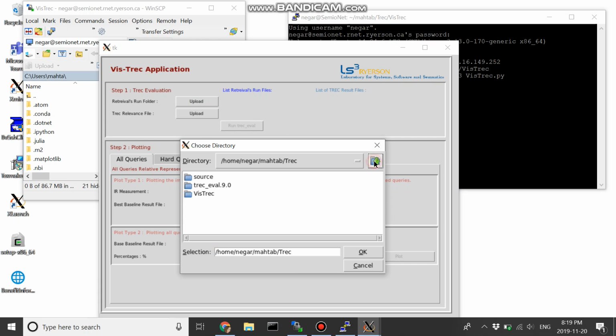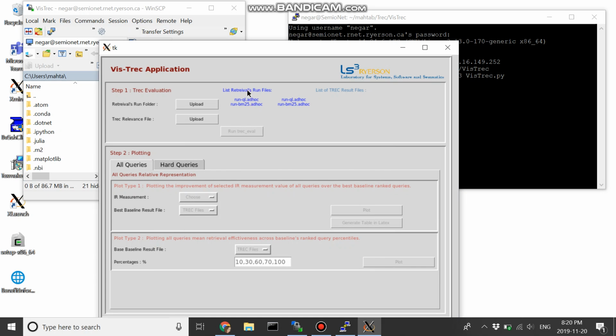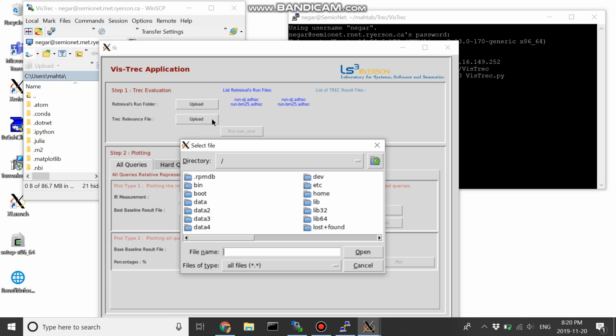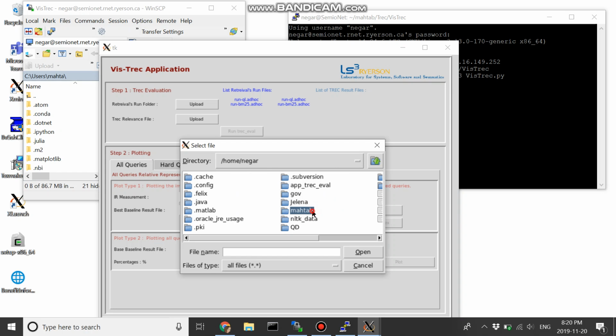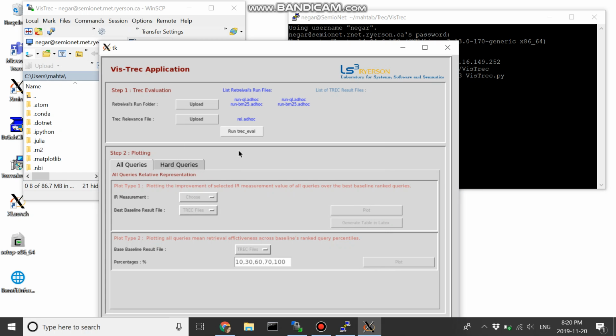And when we upload, we have this runs folder, and when we go in here, it's going to select the runs folder, and then we click OK. These are the run files that are uploaded within the directory of the VisTrec Python file. And then you need to upload the relevance file as well, so it will let you run TrecEval afterwards.